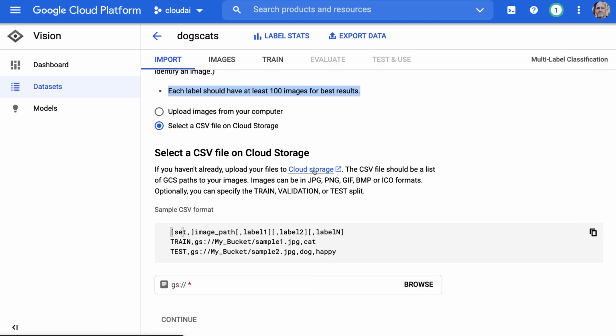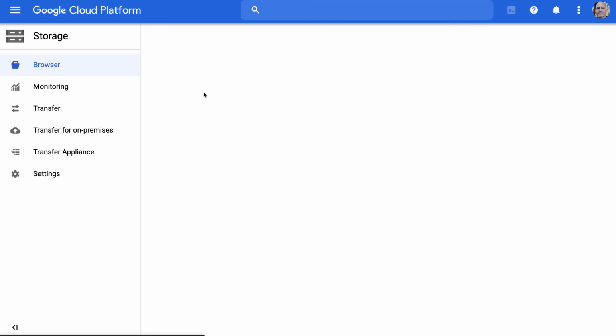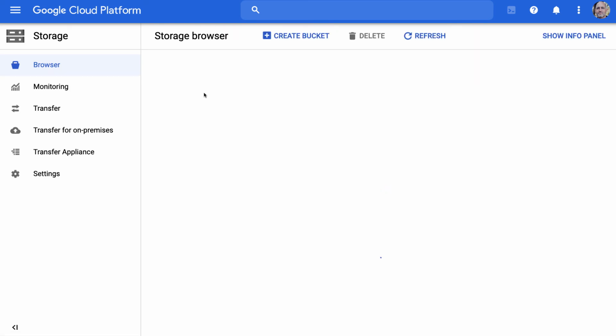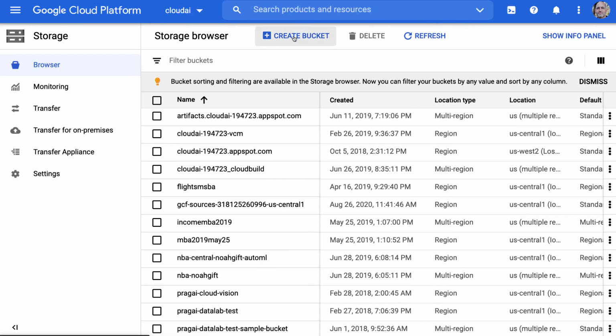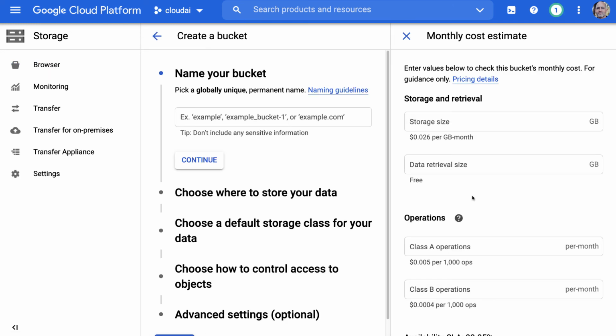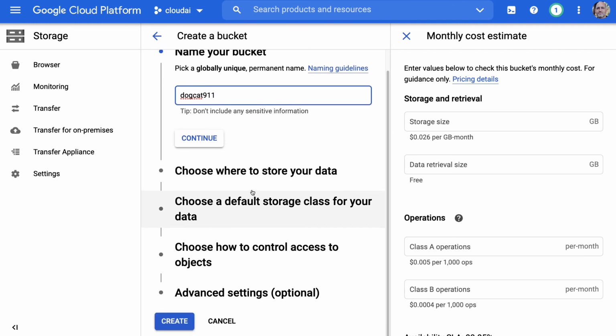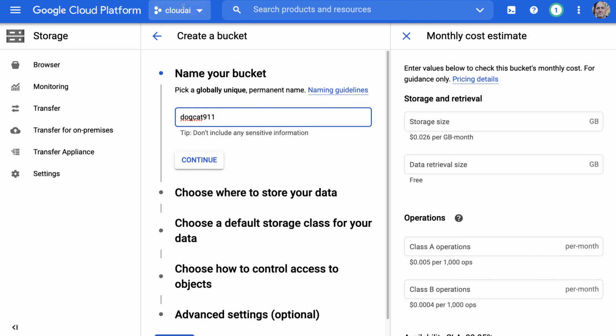So I'd go to Cloud Storage here. I'll show you how this works. Go to Cloud Storage, either use a bucket you've already created, or let's just create a new bucket. Go through here, create a new bucket, and I could just say dog cat 911, something like that. And then once I create that bucket, I could then use that bucket to put my data. I won't do it because I already have tons of buckets created.